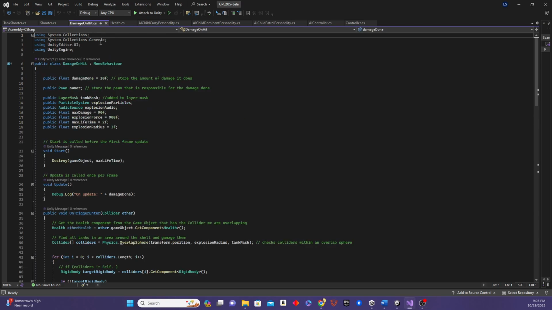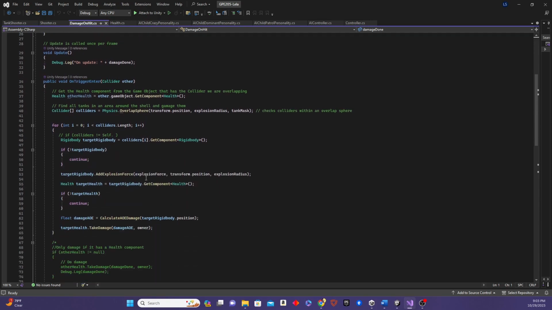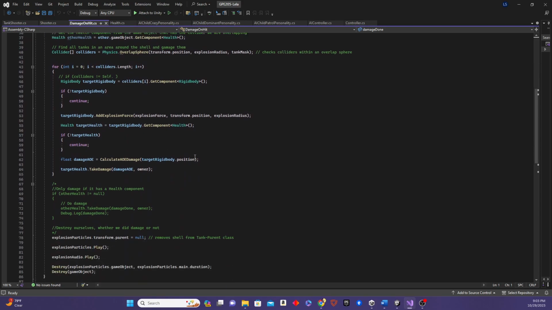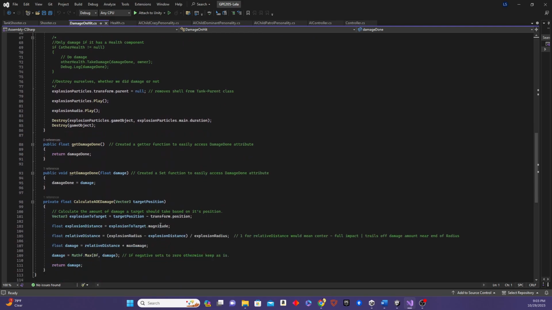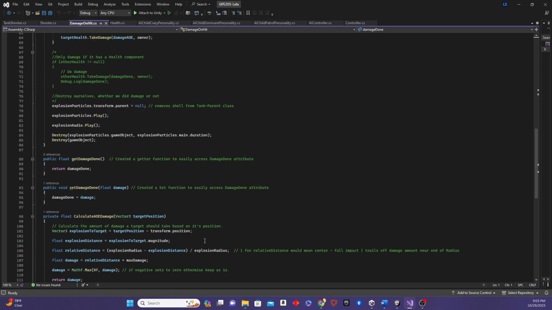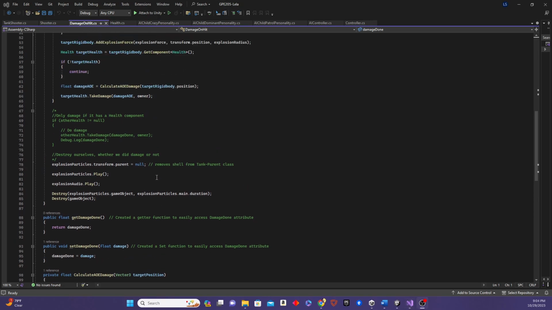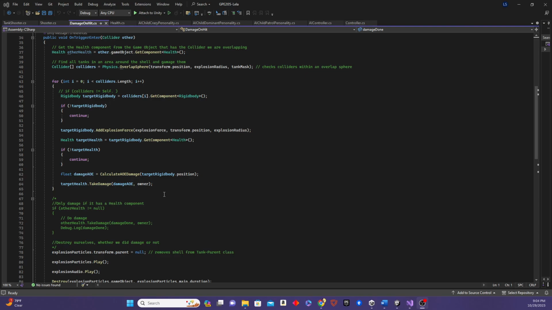To look at my damage on hit script, or projectile class, it stores the damage done based on proximity within an overlap sphere. And that is right here. It calculates the area of effect damage here. It sort of has like a splash radius. This also ties into my health component script. So let's take a look at that.